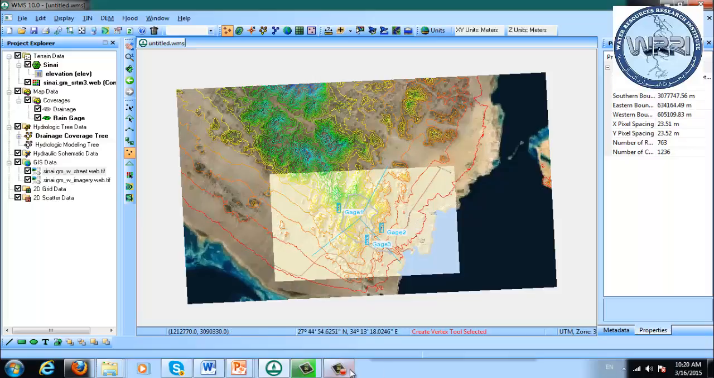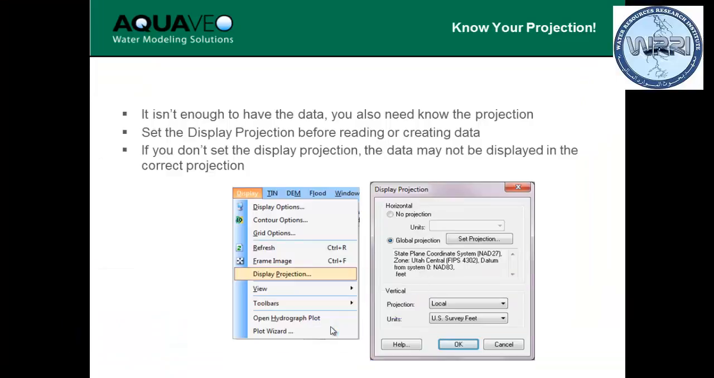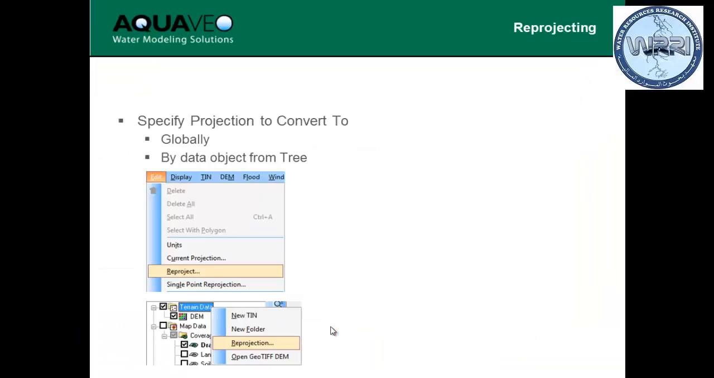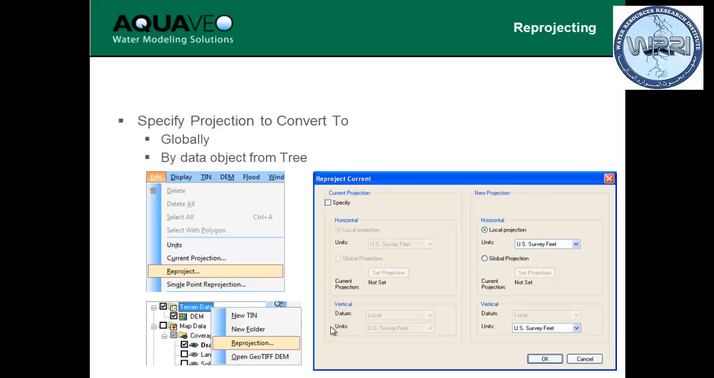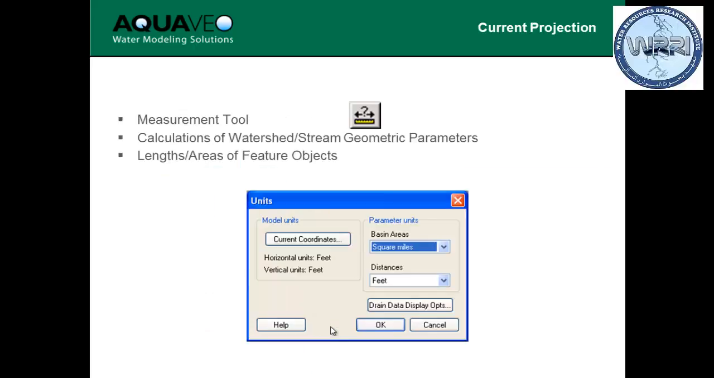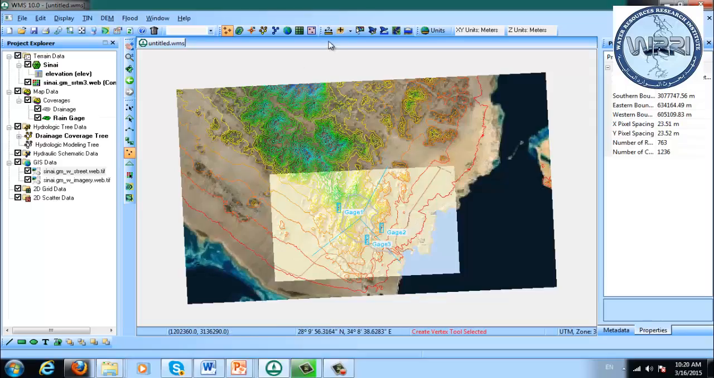Okay, so we talked about reprojecting. Your projection is really important. You have to decide what projection you're going to use. It's going to be used for the measure tool. There's something called the measure tool, which is this tool up here.